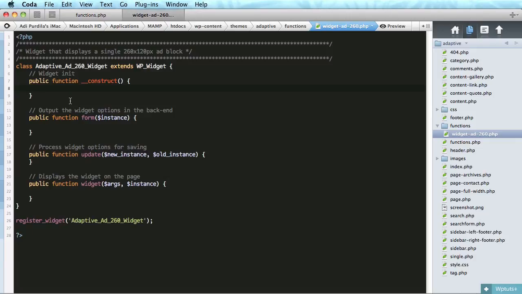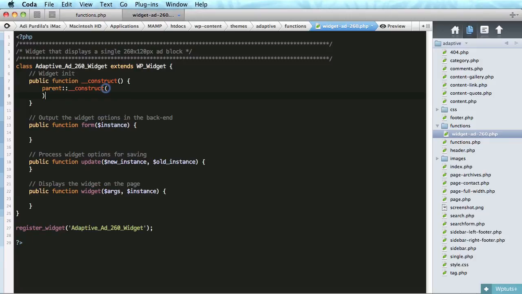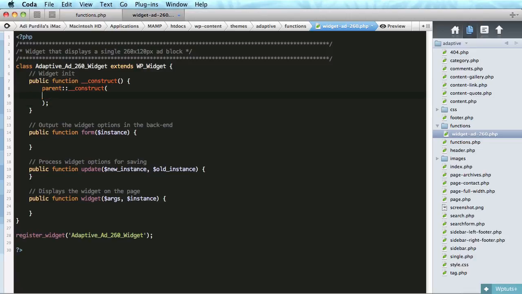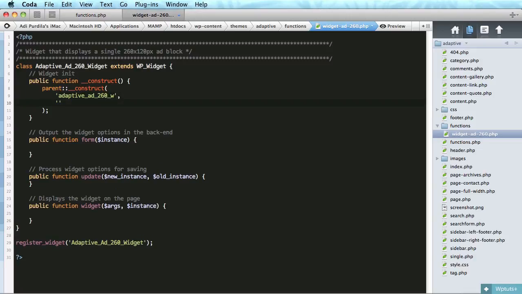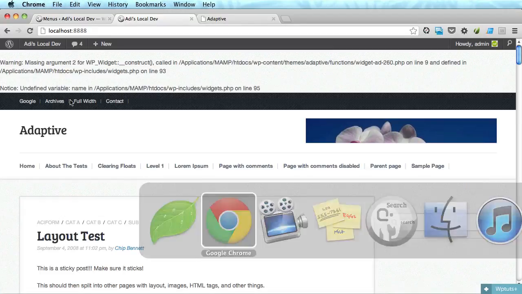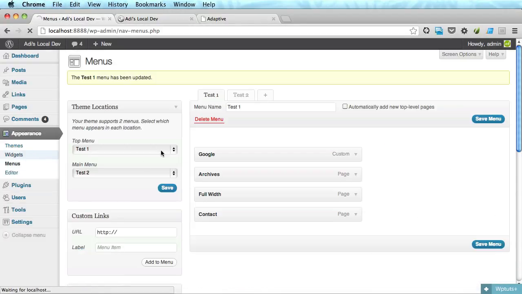Okay, first of all, this construct function, we'll start with this parent construct. So we'll call that function, and it takes a few parameters. The first one is the base ID, the ID of the widget. So I'm going to say adaptive_add_260_widget. The next one is the widget name. It's the one that's going to appear. Let me just show you.